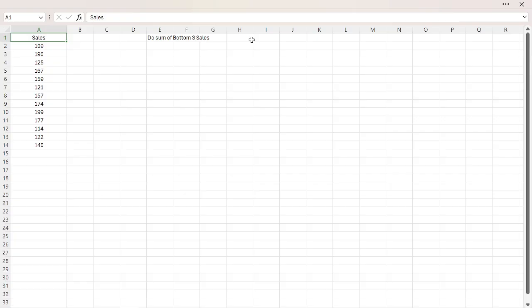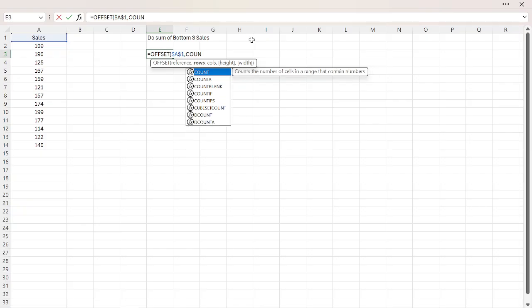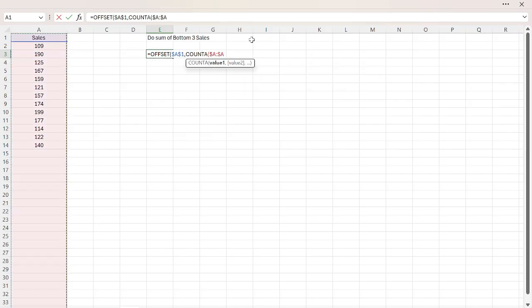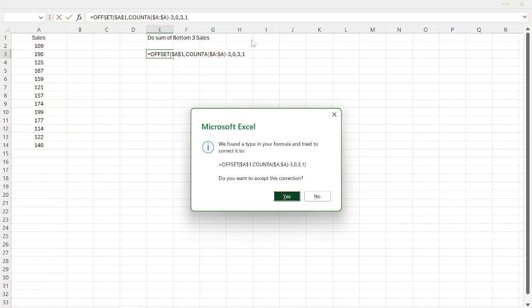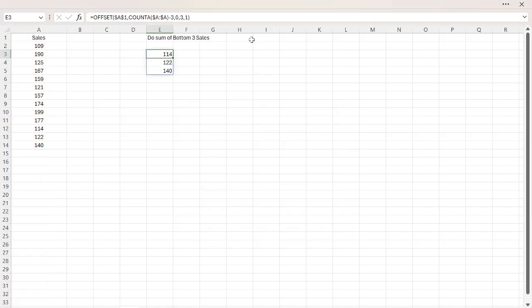In question number 3, it says do the sum of the bottom 3 values. When you go from the bottom, 1, 2, 3. I would like to do the sum in E4 of only the bottom 3 values. So equal to OFFSET, first the reference, rows will be this one minus 3, column will be 0, height will be 3, and width will be 1. You will have 114, 122, 140. These are the 3 bottom values we have got using the OFFSET function.